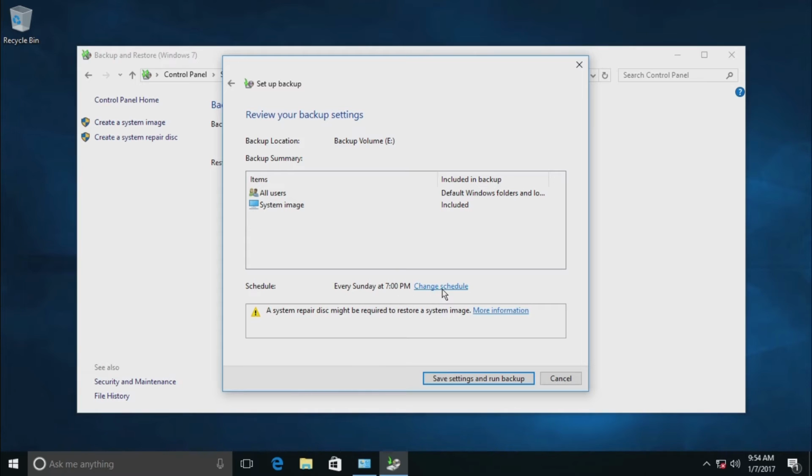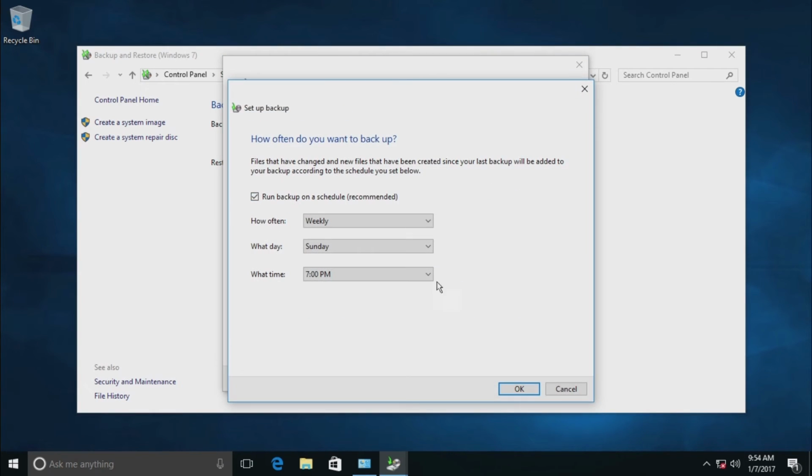We can change that by clicking on the change schedule link, and then we can choose whether or not we want to actually have it run on a schedule. If not, you can just uncheck that checkbox. In this case, I would recommend having it run on a schedule. What I would recommend is at least doing it weekly, but you can do it monthly if you like. Daily might be too much because it does use up resources, and if you're on your computer all the time, it could slow down your computer. So I would select at least monthly, but weekly is ideal.